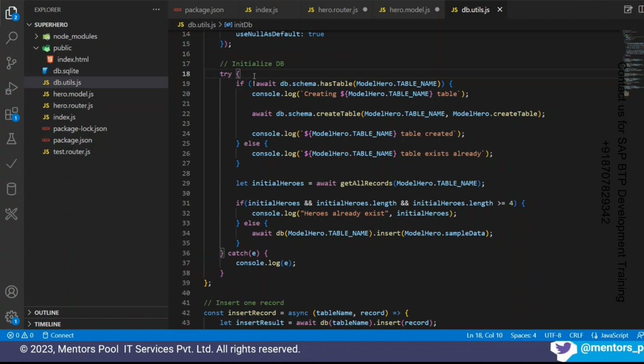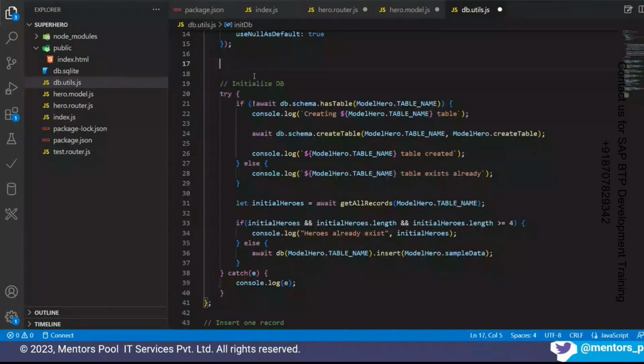Yeah, sir. Can you explain it once? Sure. So try catch is a way of dealing with exceptions, some runtime exceptions that might occur.